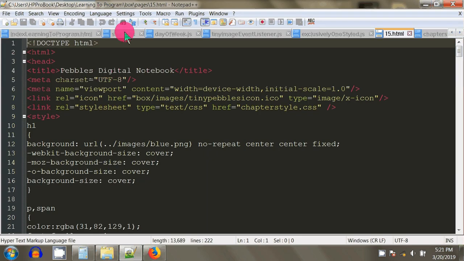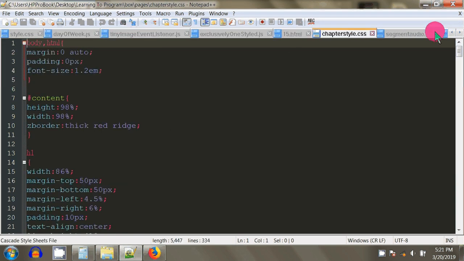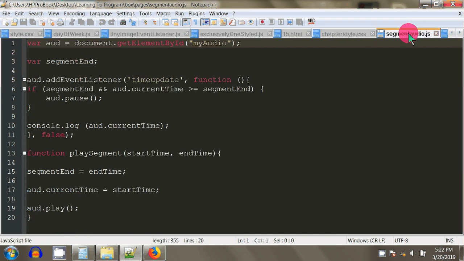Oh, let's see. The style.css belongs to the landing page, and I apologize, there is one more. The chapter style.css is this external style sheet for 1.html all the way through 15.html, so they have their own style sheets. And then it looks like the last one here is my segmentaudio.js, the JavaScript that shows us how to segment an MP3 file.